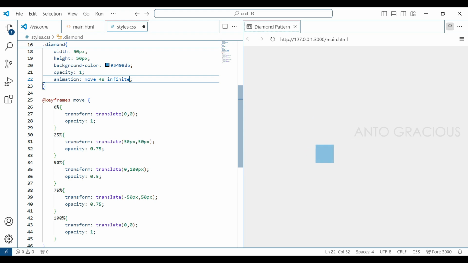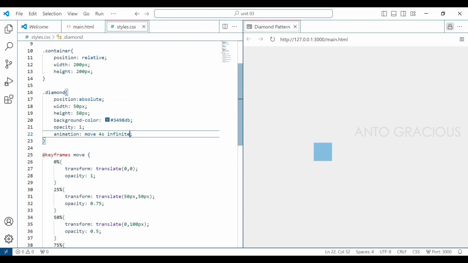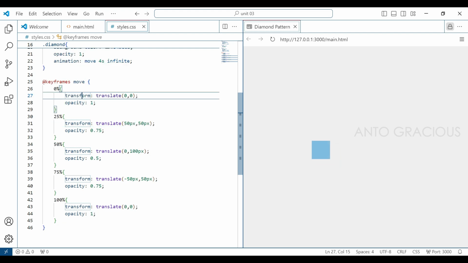Okay, so it is moving in a diamond shaped pattern, or in a diamond shaped path. So the only thing which we have done here is we have used the transform and we are translating the position, right? So based upon the position, the diamond pattern got changed. Here the diamond pattern is getting moved. So I think you would have understood it clearly. Thank you.